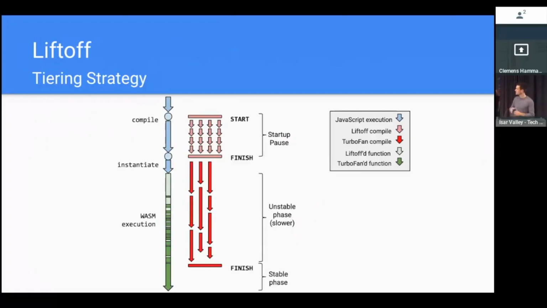If we look at the tiering strategy, which is the strategy we use for combining Liftoff and turbofan, and how we choose when to run which compiler and which code, what we currently do is when we start compilation, we compile all the functions with Liftoff in the background in parallel. Once this is done, you actually get the module returned to JavaScript. So then you can work with the module: you can instantiate it on the main thread and you can start running it.